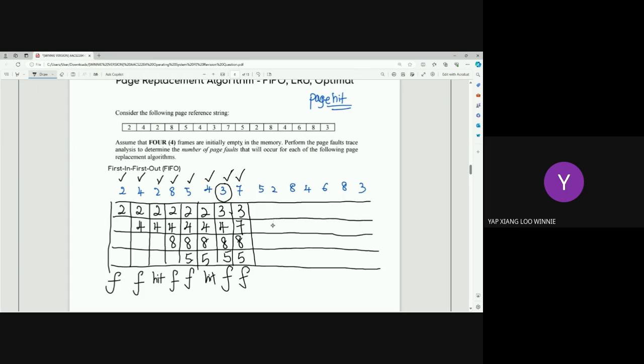All right, the next one, 5. So here is already 5, right? So we are going to copy the same thing, and this is a hit. Done. The next value is 2. Just now we kicked 2 out. Now 2 is going to get back again, but which place should 2 be in?